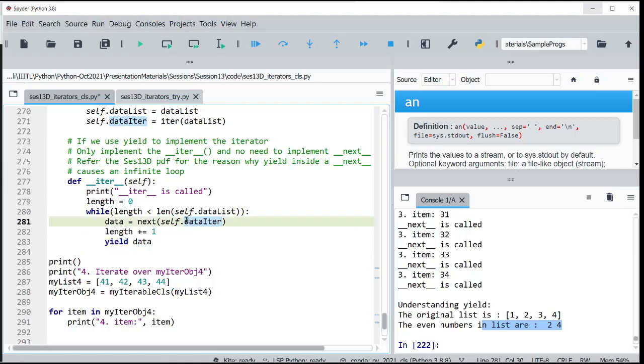This data is not accessed using data list of length. I am maintaining length for my own way of implementing it, so that I can come out of the while loop once I have exhausted the list, and so that I don't generate the exception, which I would need to handle either outside or somewhere inside. So I am preventing it.